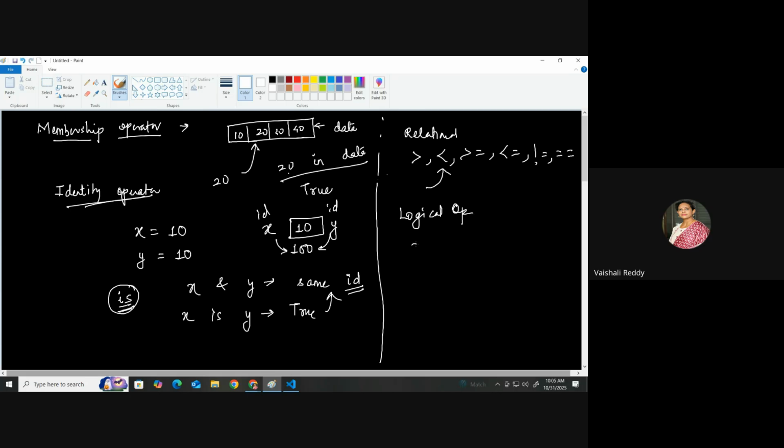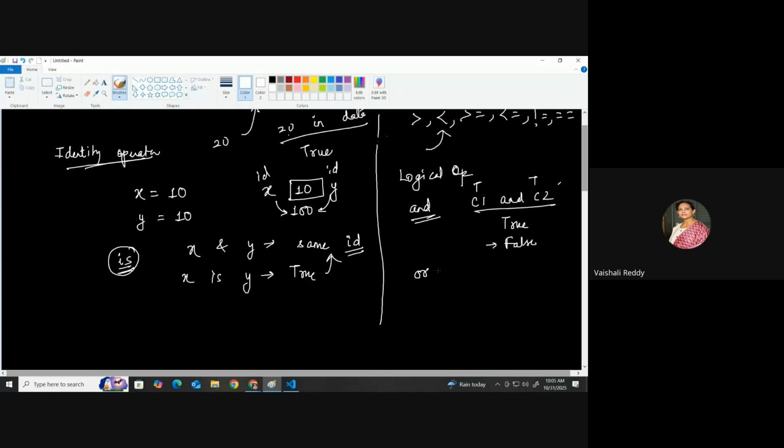In logical operators, we have and. When we have two conditions, C1 and C2, the result will be true only when both the conditions are true. Otherwise, in all the situations, we will get the result as false. That is the logical and operator. Then there is the logical or operator. C1 or C2 will return false only if both are false. Other than that, in all the scenarios, we will get the result as true.